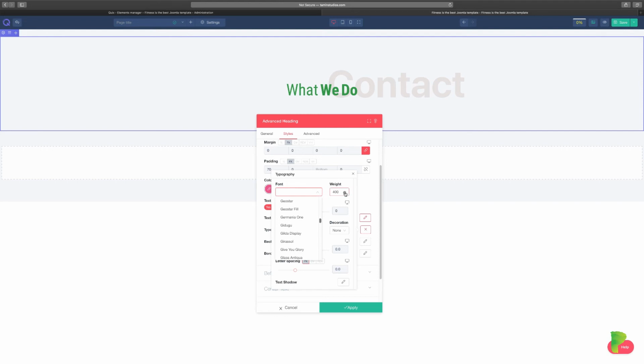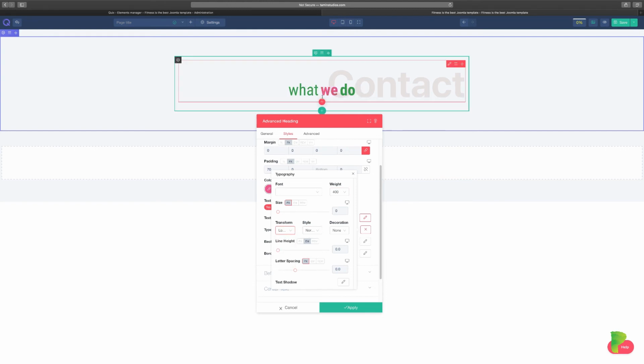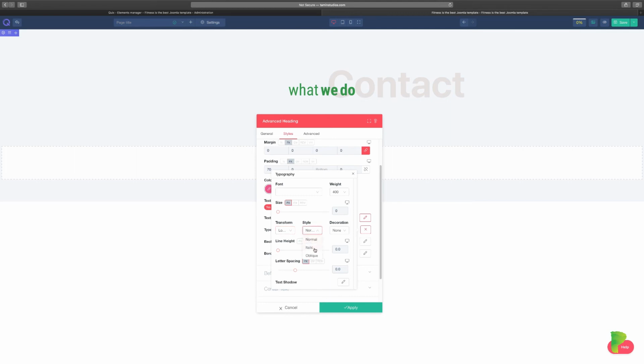Now the weight is how thick the font actually is. So this is 400 right now, but let's say I put 800. So the font is set at 400. You can scroll down, the transform, the upper. Do you want it to be lower? That's the text. The style, italics. You can choose decorative, overline. You can come here and choose whatever you want.